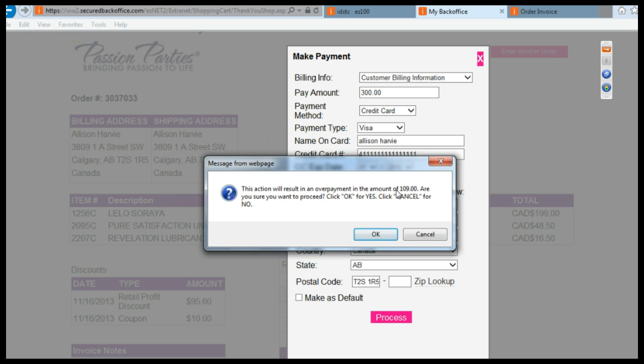This action will result in an overpayment. But I can say, okay, so you can do an overpayment here. I think that was the question.